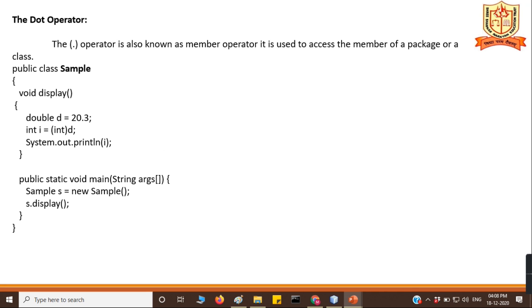And next is the dot operator. The dot operator is known as the member operator. It is used to access a member of the package or the class. Here is an example: class name. Inside this class we have a method, the display method. Here the variable is there. This variable you are converting into an integer, and here the method is closed, and in the main method we are creating the object of this class and calling this method using the class object. Sample equals new Sample, then dot display. We are calling this method. So that will complete your fourth video.